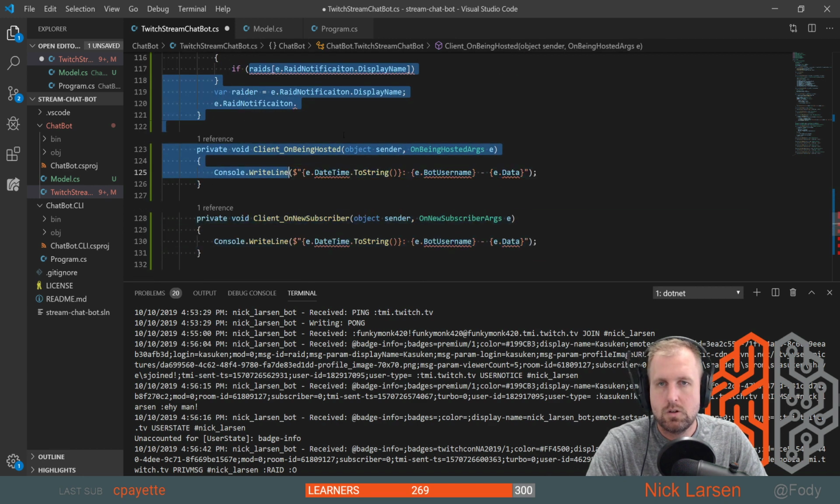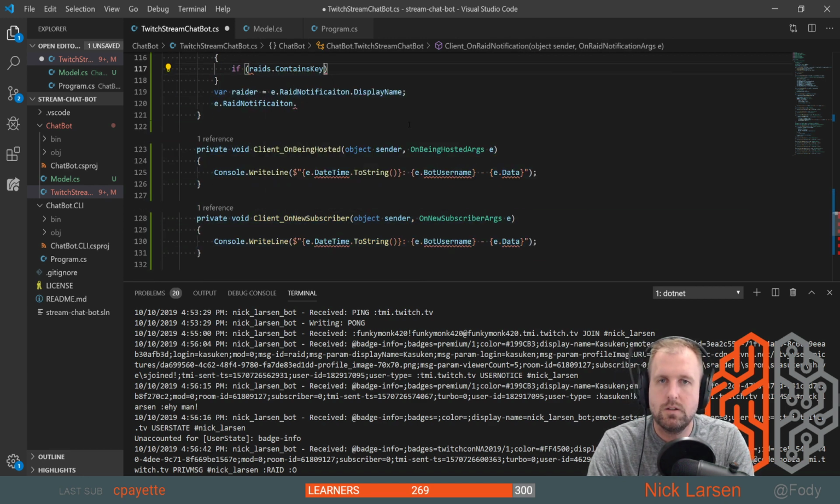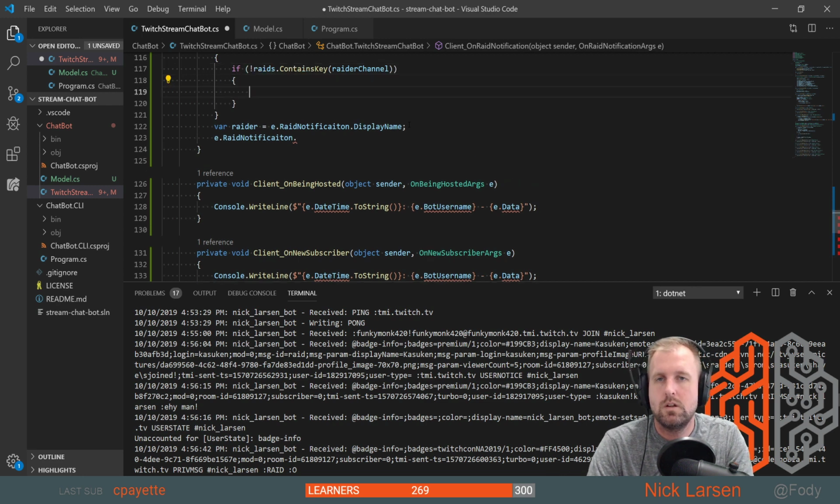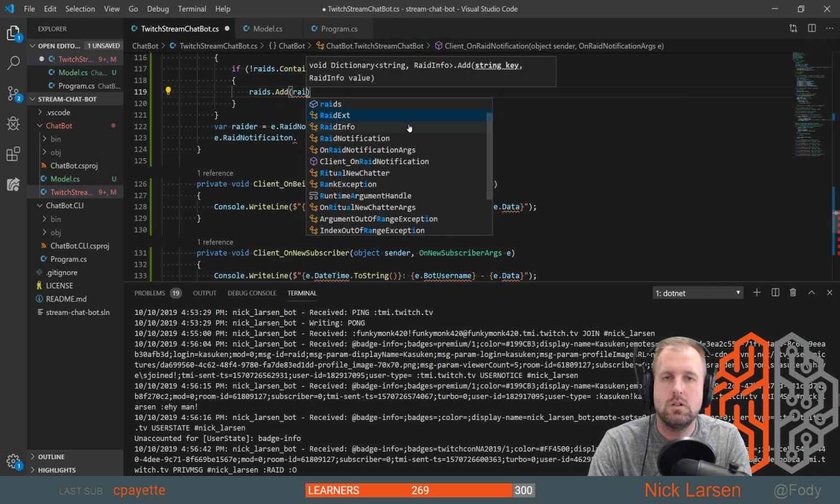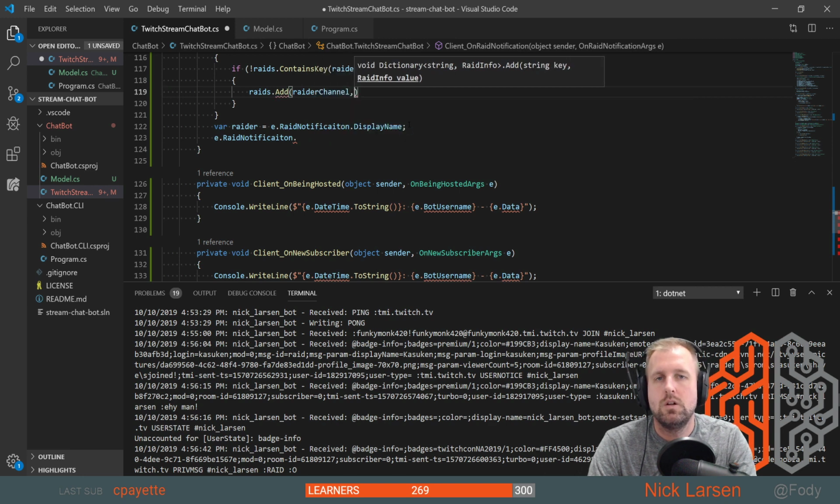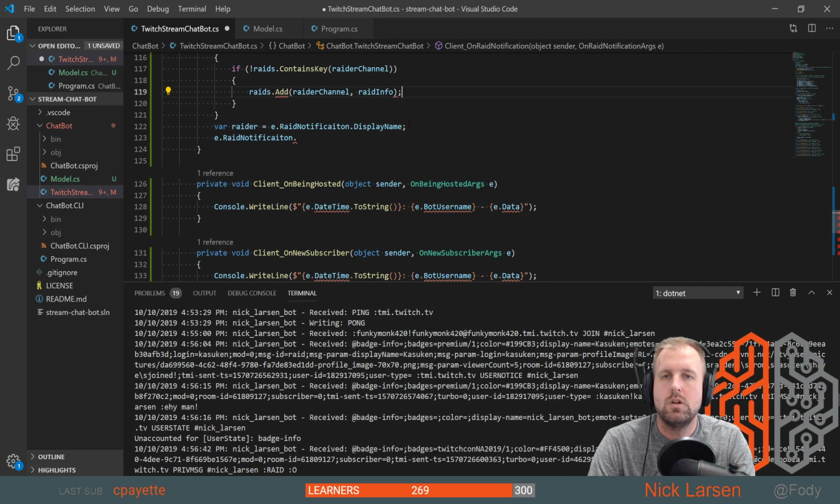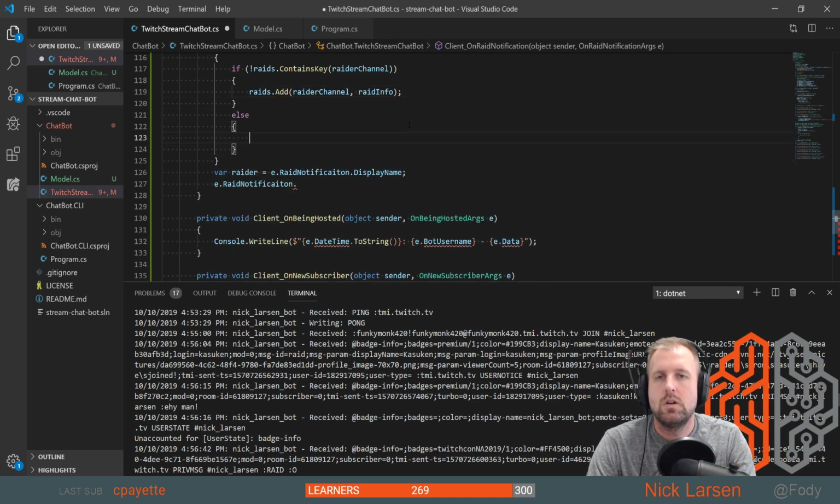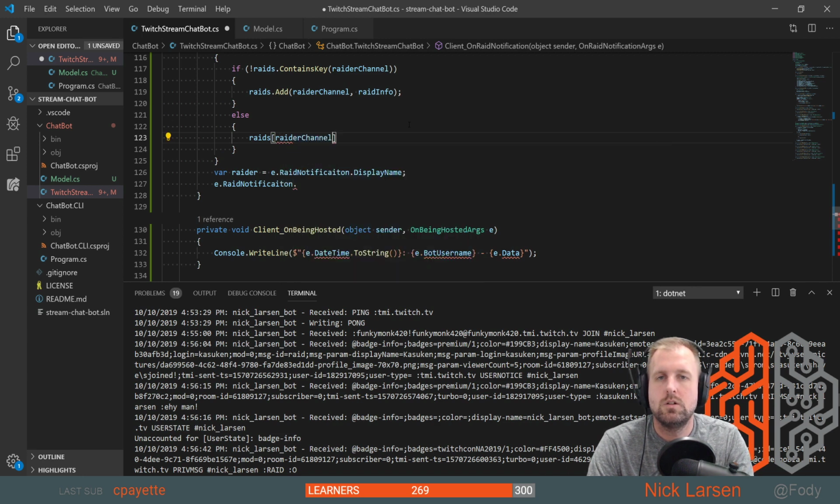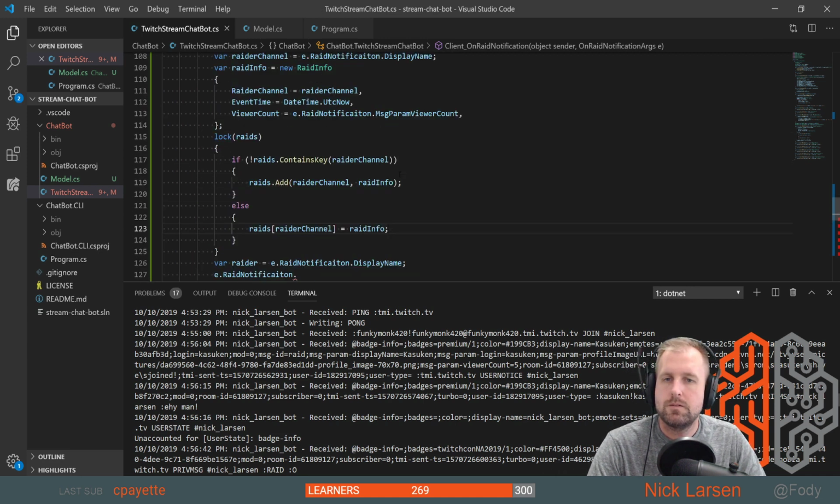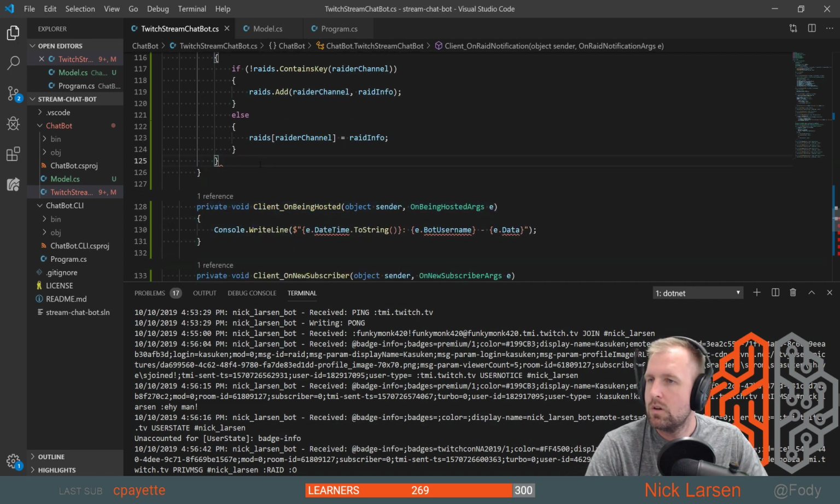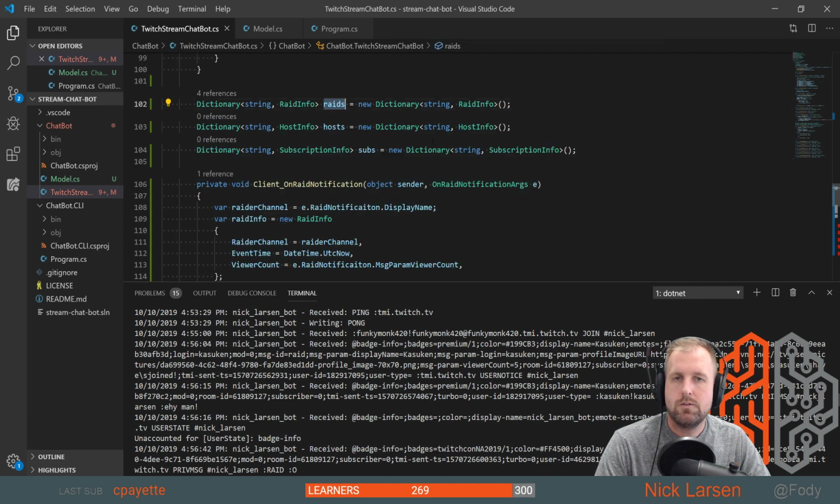And then we want if raids.ContainsKey of this. How about if it doesn't? Then we have raids.Add of raiderChannel and raidInfo. Otherwise, we have raids of raiderChannel equals raidInfo. Okay? We don't need any of this crap anymore. All right, that takes care of the raids.